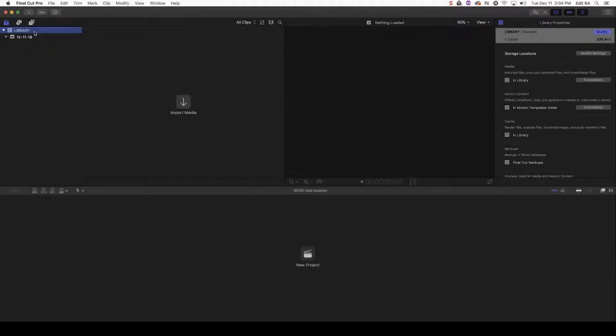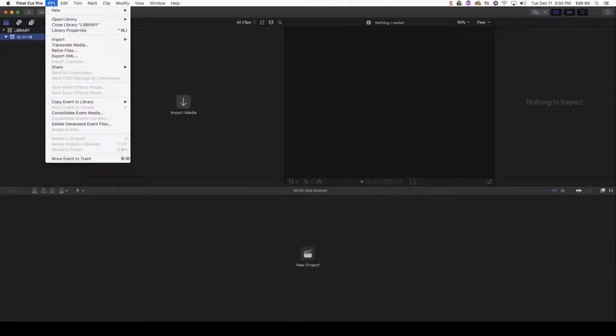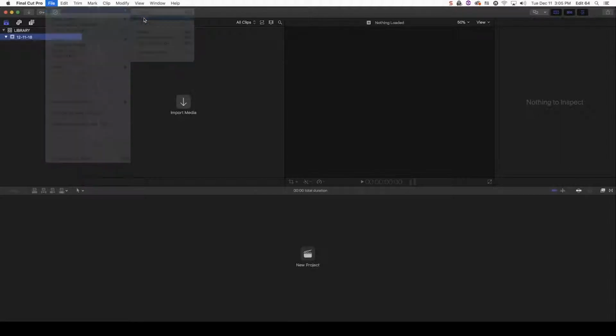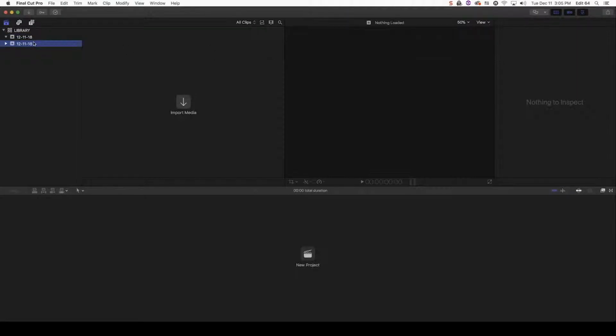Now the library is the project file. It's the project file that contains all of the media within it. The events are kind of like bins for Avid, and I'll go ahead and build out all of the events. What we'll do is create new event. It'll give us another event here. I'll click OK. I'm going to build out all of the events, and then we'll get into the next section.